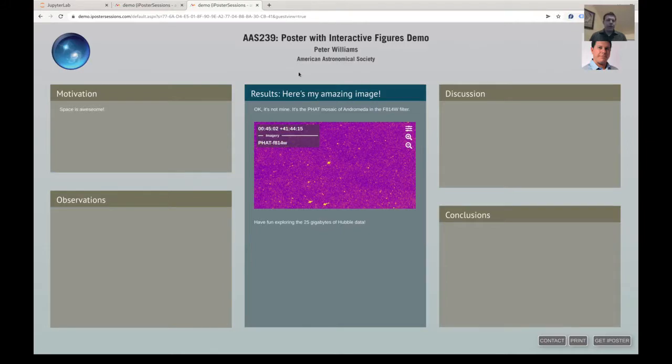So how do we get this? This is created using some new capability that we've created with the iPosters folks and AAS WorldWide Telescope to create the interactive figures. To learn how to create this, we recommend that you start off by exploring a little bit about what WorldWide Telescope can do on the web. And the easiest way to do that is with our online tutorials that are run in the cloud.